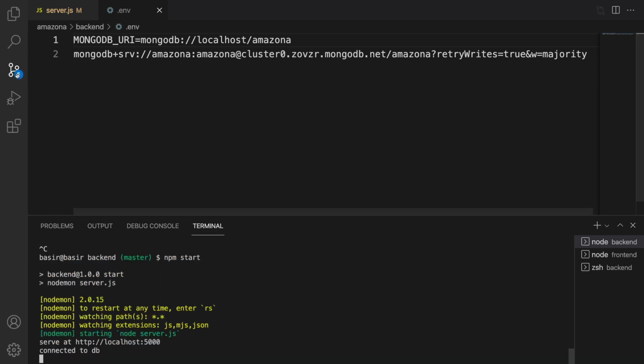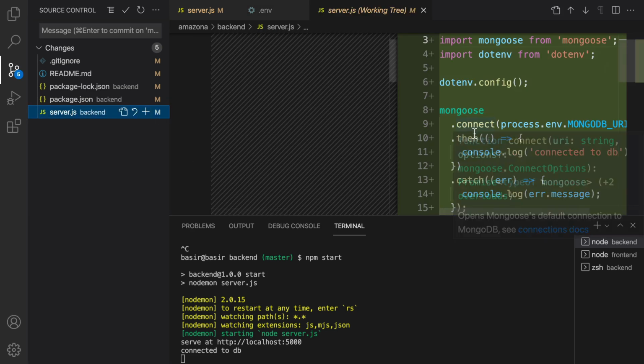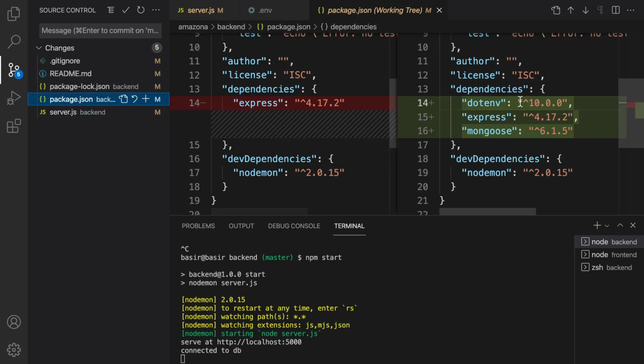Great, that's it about this lesson. We successfully created Mongo database on Atlas server and on local computer. And in the server.js, we connected to the database. Also, we installed two packages, dotenv and Mongoose, to connect to MongoDB database.